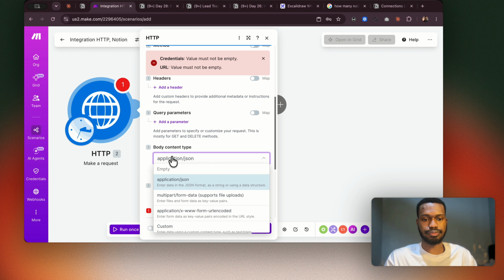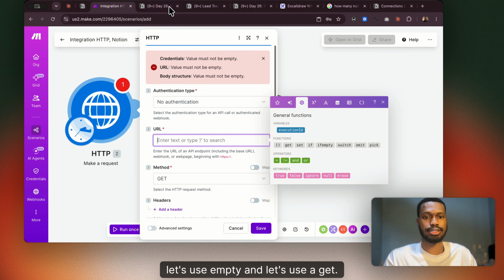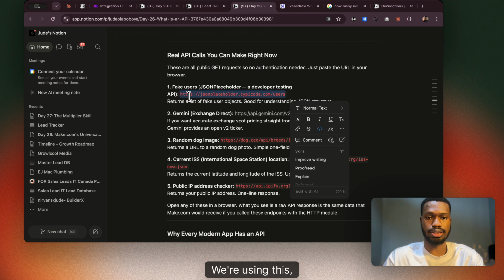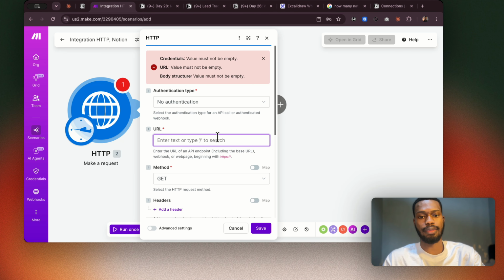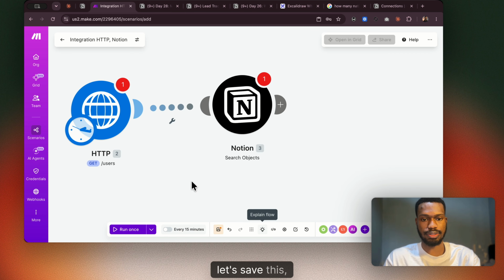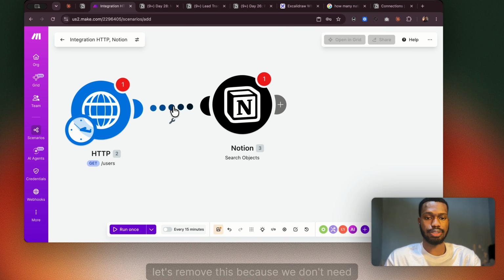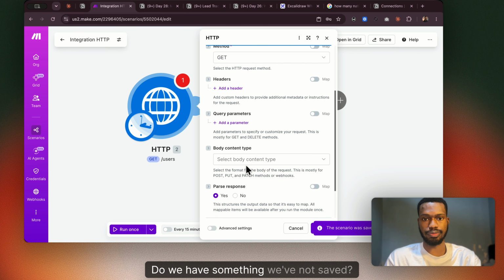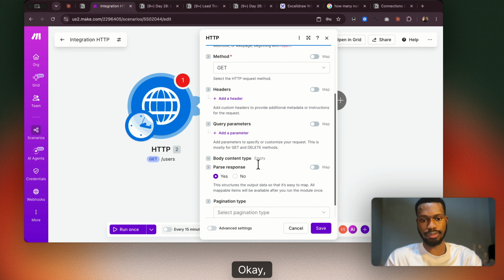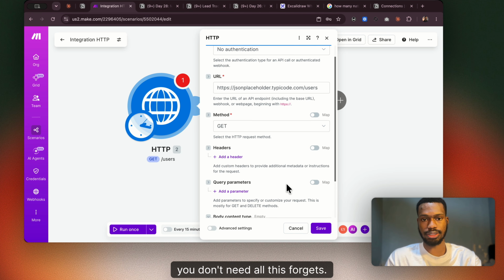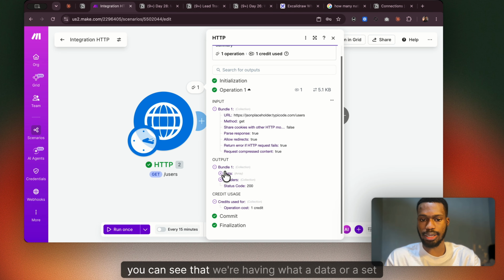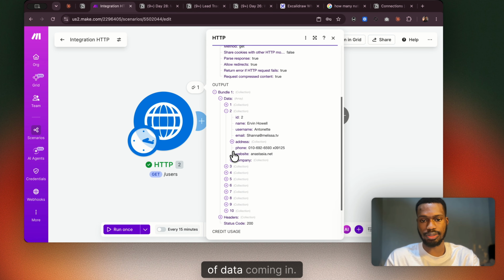Let's use empty and let's use a GET, and we're going to use what we used initially for fake users, right? So in this case, let's save this. Let's remove this because we don't need it. I just used it for an example. Let's see, do we have something we've not saved? Okay, you don't need all this stuff yet. So let's run it. Once we run this, you can see that we're having a set of data coming in.